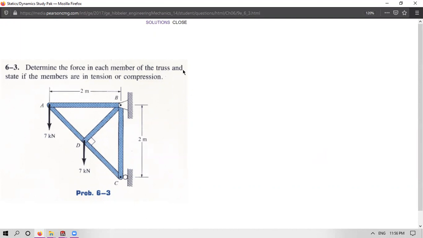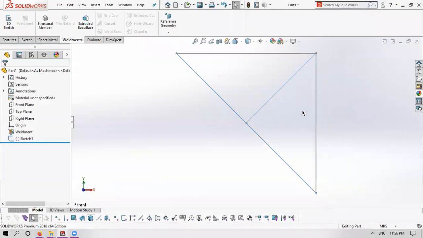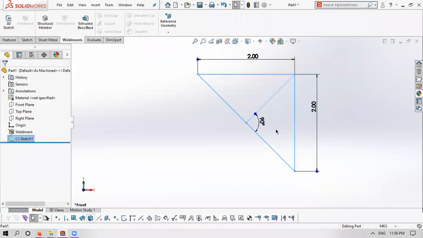For example, let's say I would like to make this simple truss system in Solidworks and simulate it with the forces that are given here. The first thing I would do is draw the sketch in Solidworks, which we have done here. This sketch is fully defined with angles and sides, and it's perfectly ready to start adding structural members to it.